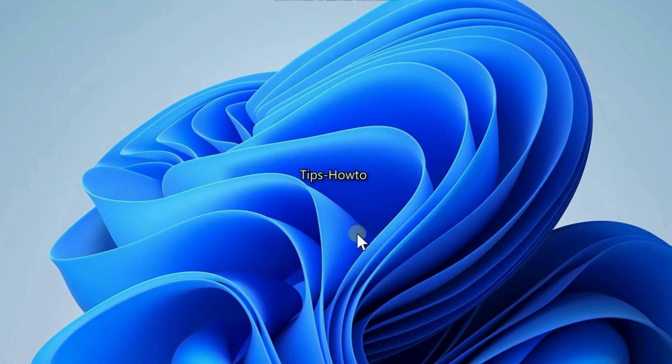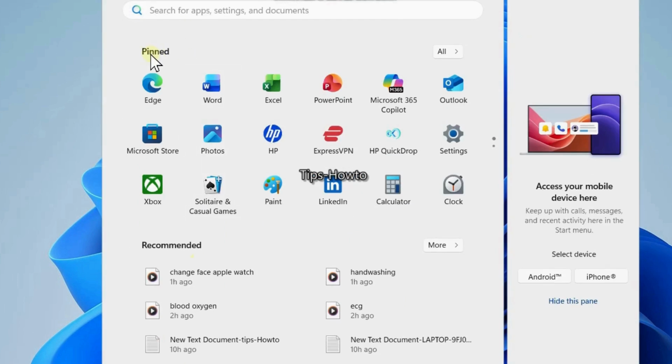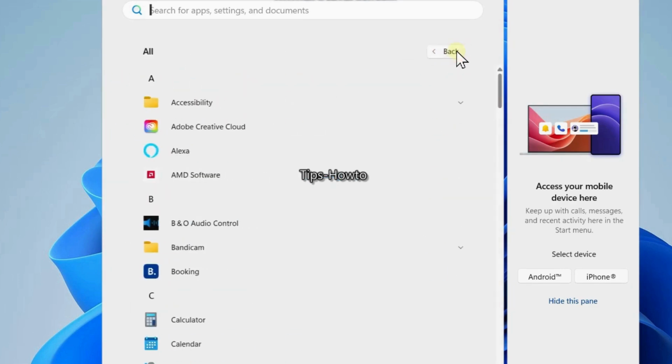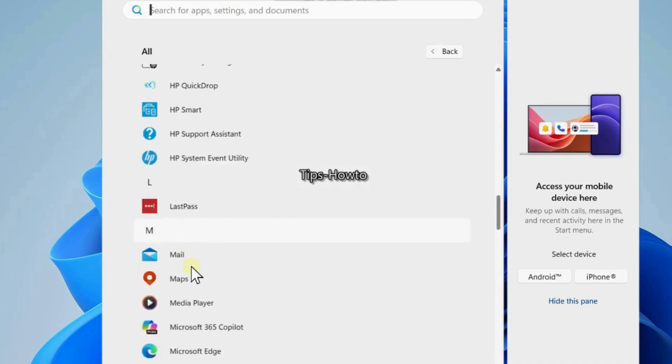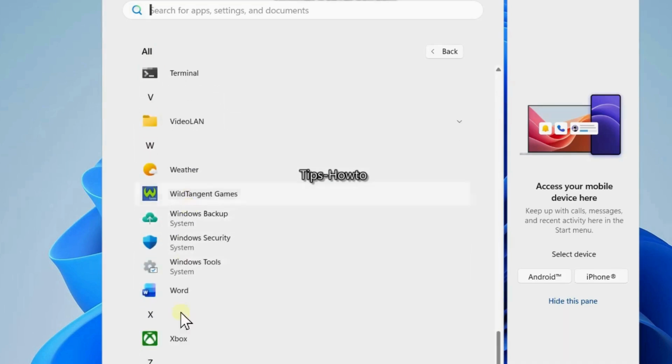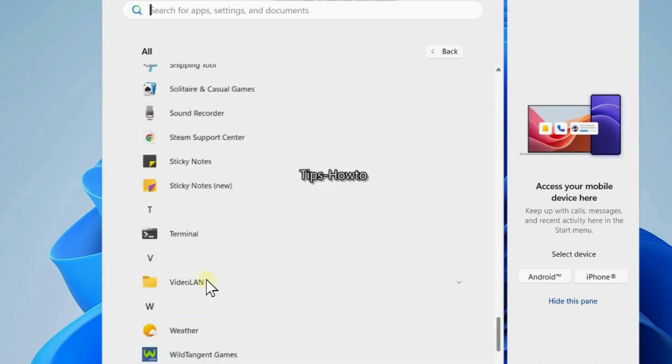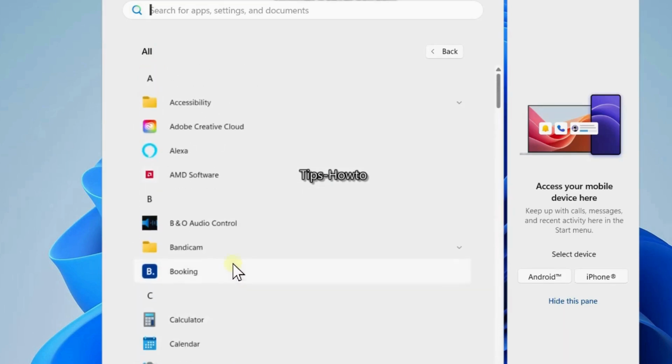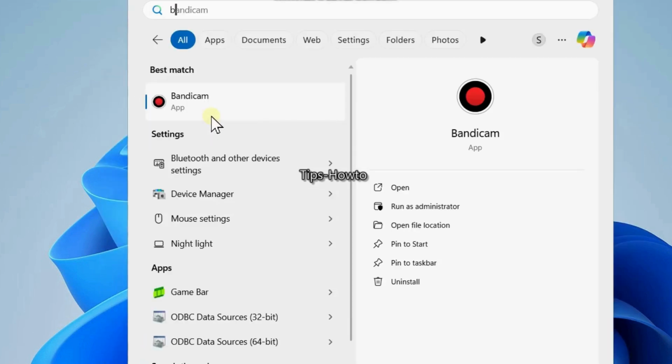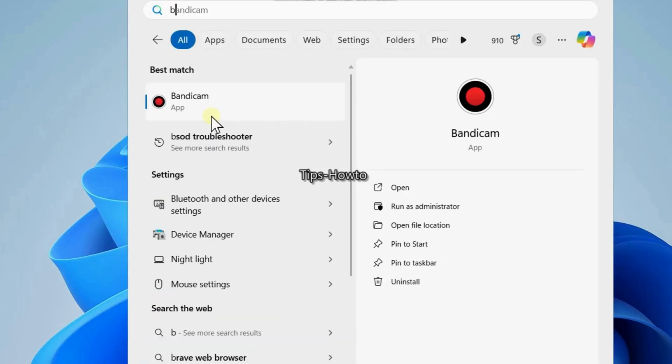Then if you want to see the full app list from the start menu, right click on the start menu, and here just adjacent to your pinned apps, click on a small arrow and choose all, and you can see all your installed apps will be available here, and you can easily choose from here through the start menu. So simply click on it, and if you want a small view, then choose back.